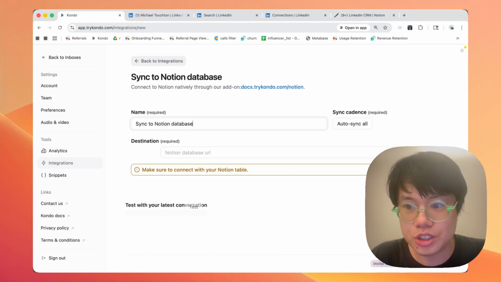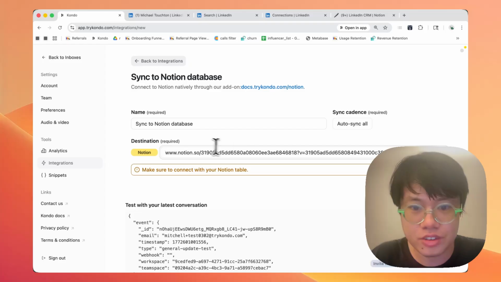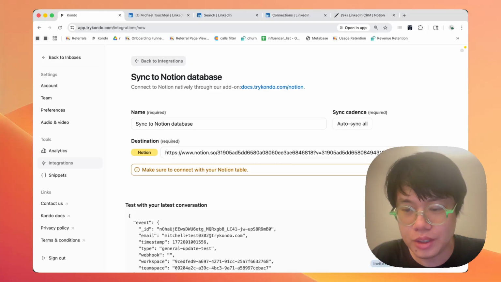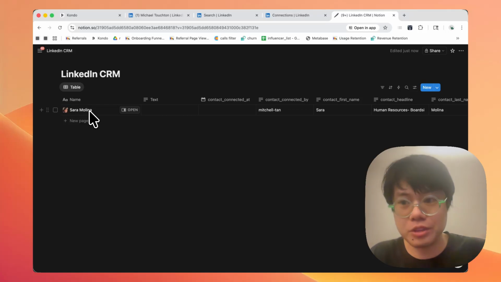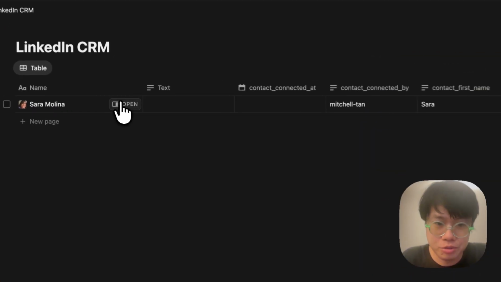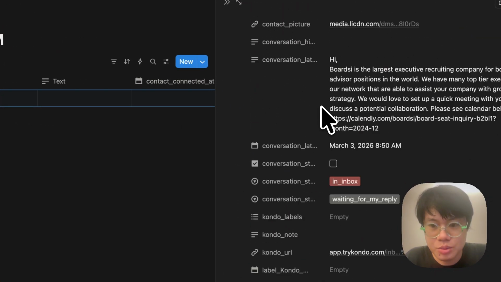I'm going to select Notion, and I'm going to just paste that link I copied in here and hit connect. I'm going to hit test, then save on the bottom. I'll just pick a random message that I have in my inbox, a real message, and send it here, and you can see what it sends, right?